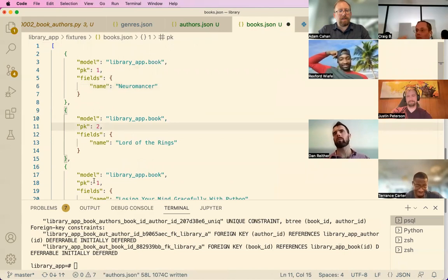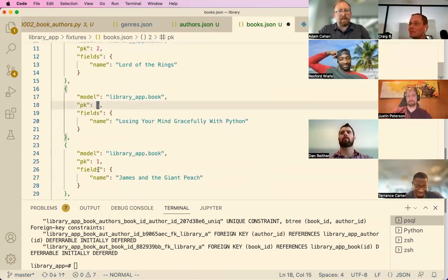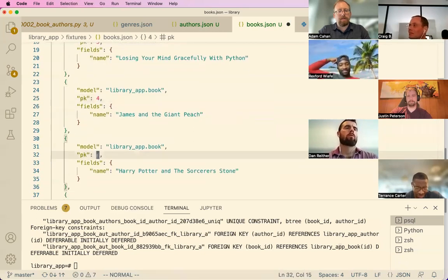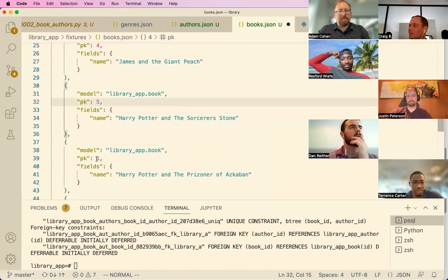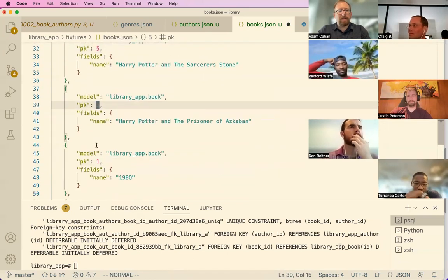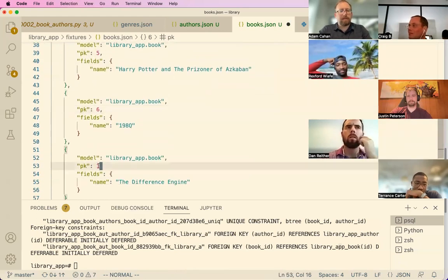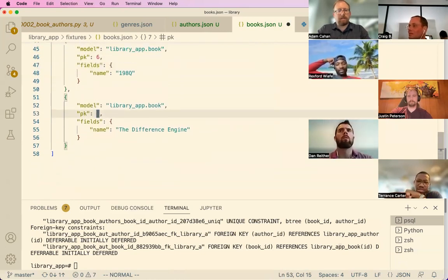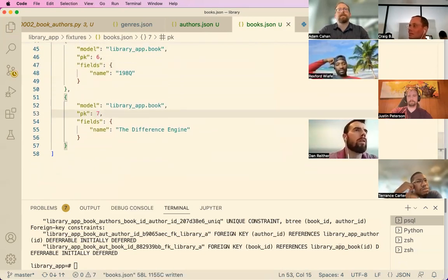Okay, let me get these primary keys right. And Meredith, I'm gonna need some help with the fields for the books. Specifically, how do we enter in the relationship to the author? I'm not actually sure. Can I phone a friend? Totally. Who would you like to phone? Zach.